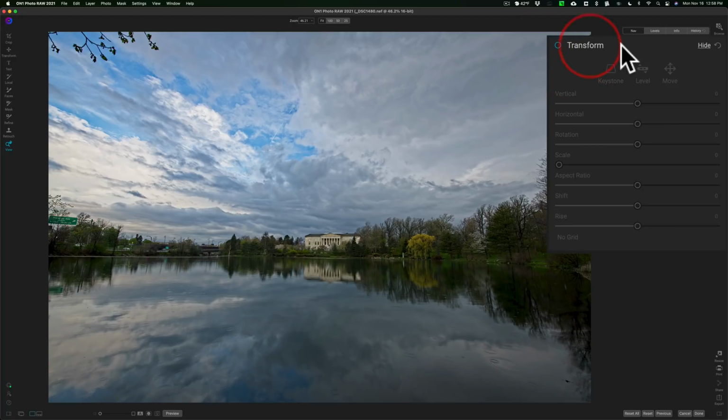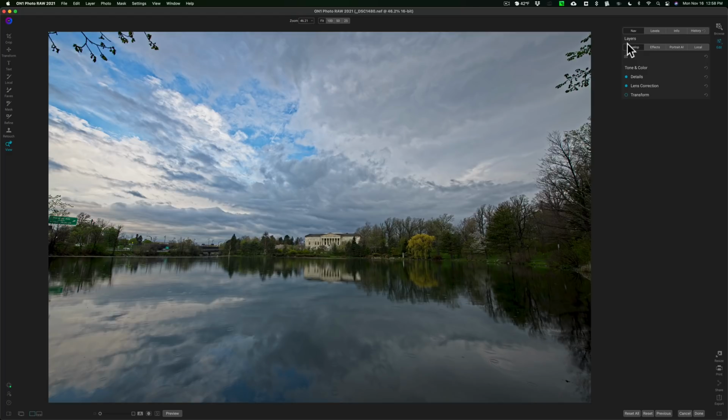Here, this image doesn't need it at all, so I'm good to go. So I'm really done with the develop module, but before I jump over to the effects module, I want to do something. See these branches up here in the top right and top left? I want to get rid of those.